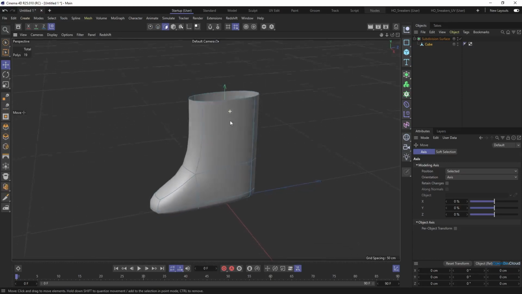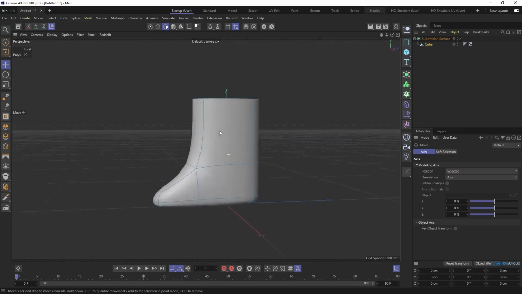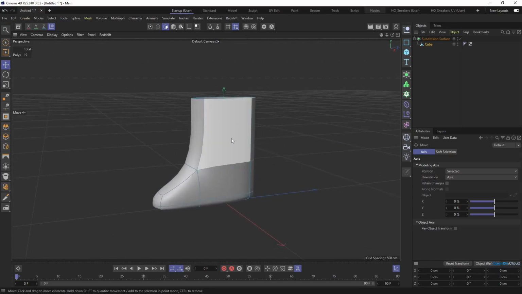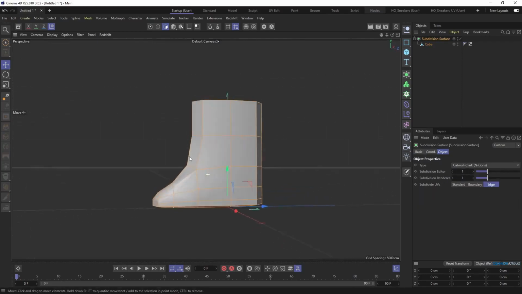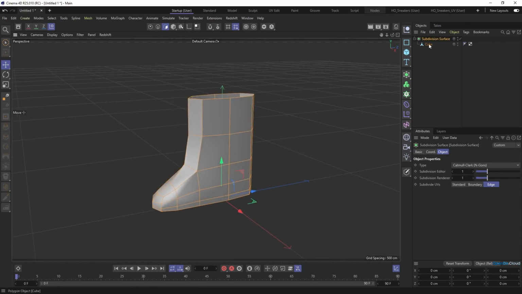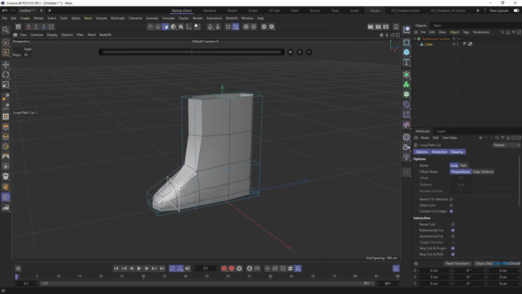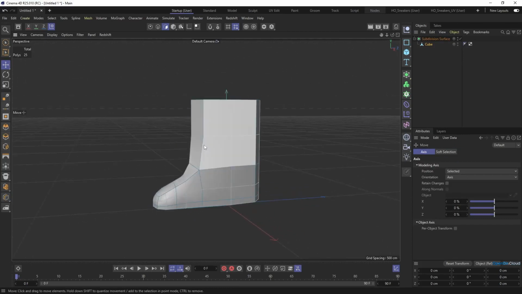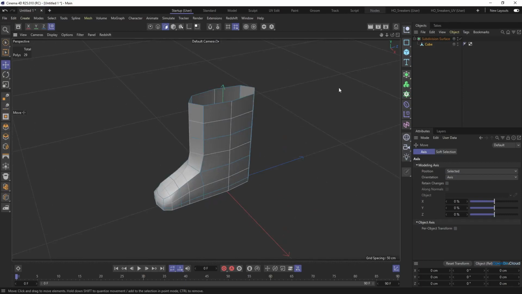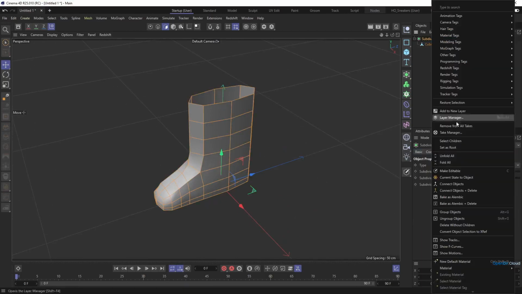Then let's delete this polygon from the top. And we can see that the cube is becoming more and more like a shoe. Next, you should select Subdivision Surface and reduce these parameters down to 1. I want to see what it looks like with one iteration. I want to add another edge loop here, another edge loop in the shin area. Now select the subdivision surface and turn it into an editable object.